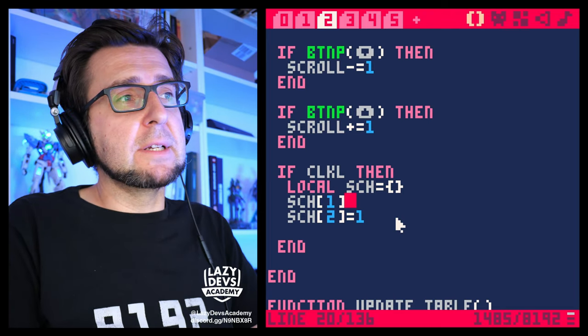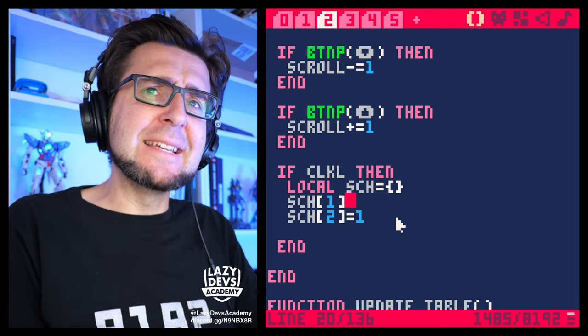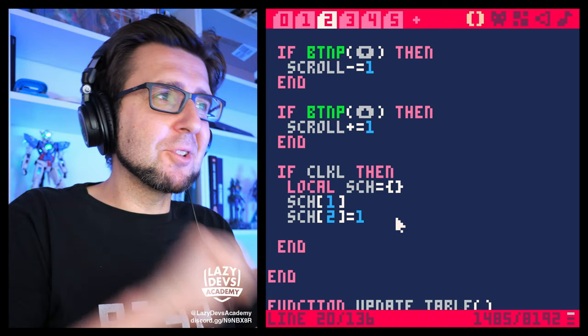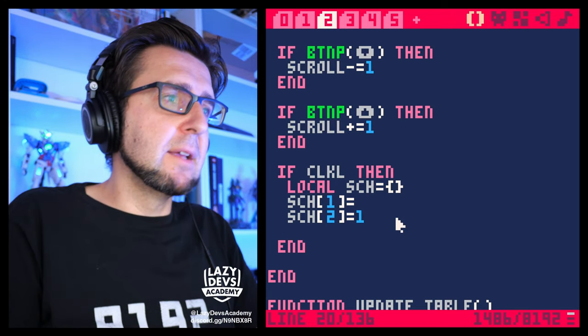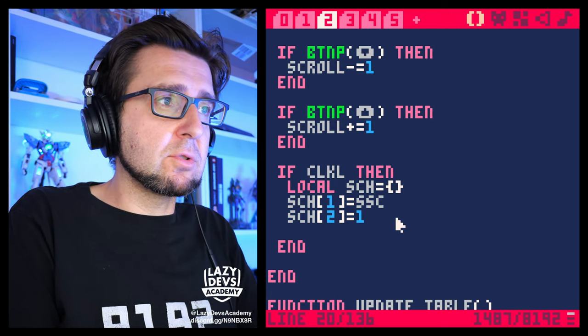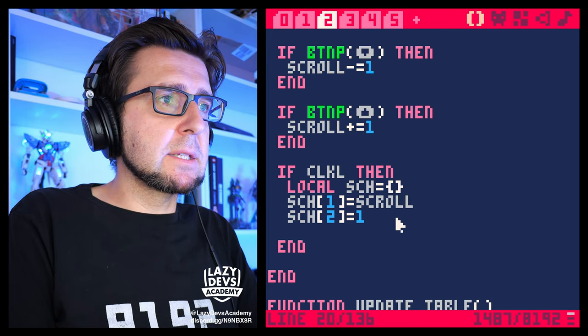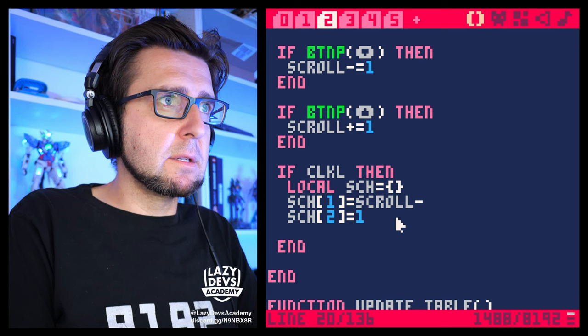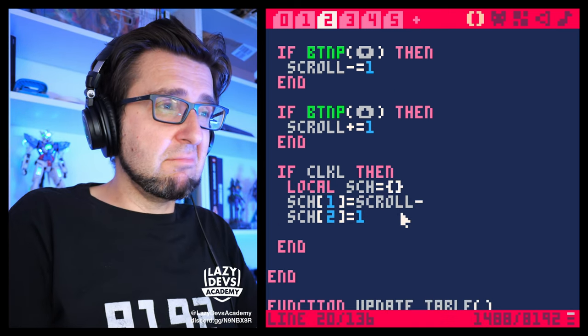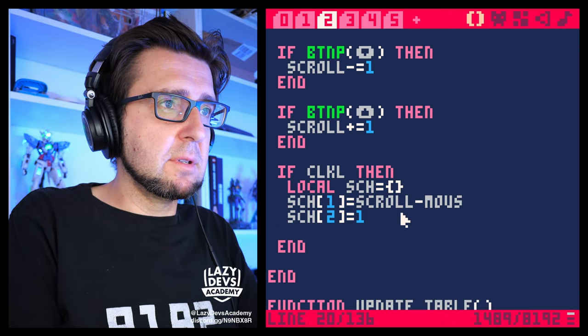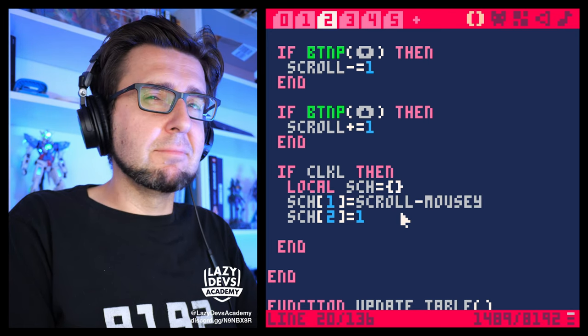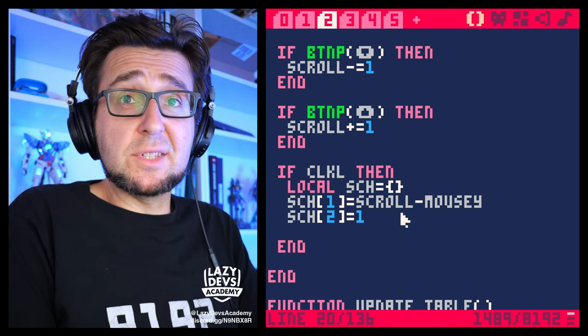One, that's going to be the timing. Now, this one is tricky. I'm not quite sure how to do the timing yet. Well, it's definitely going to be something like scroll, right? Minus the mouse position, mouse Y. We're going to actually see if this works.